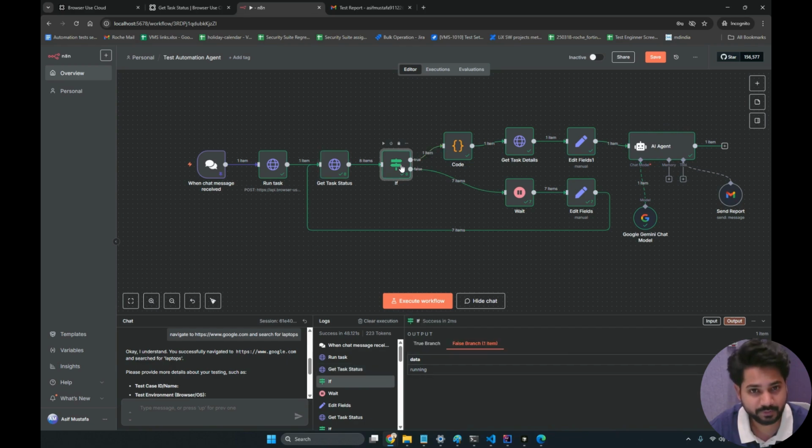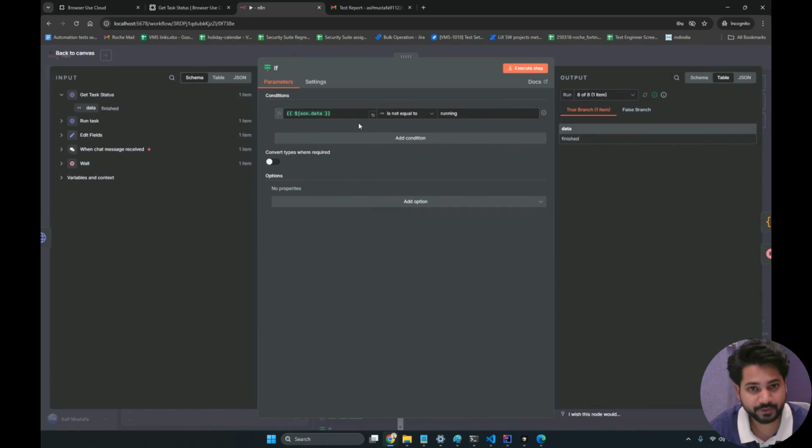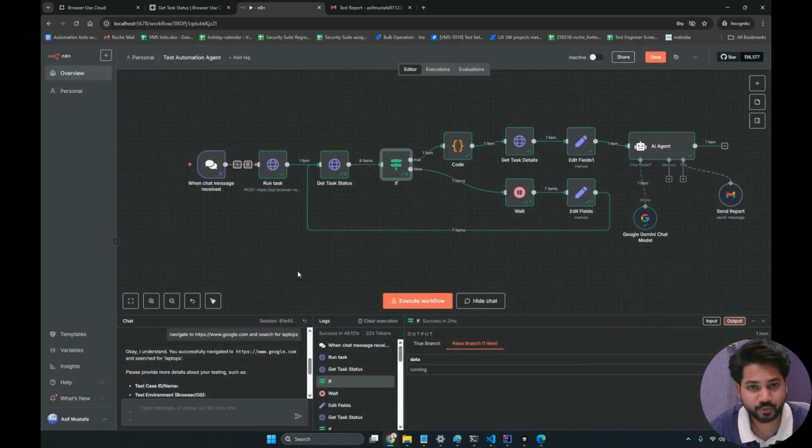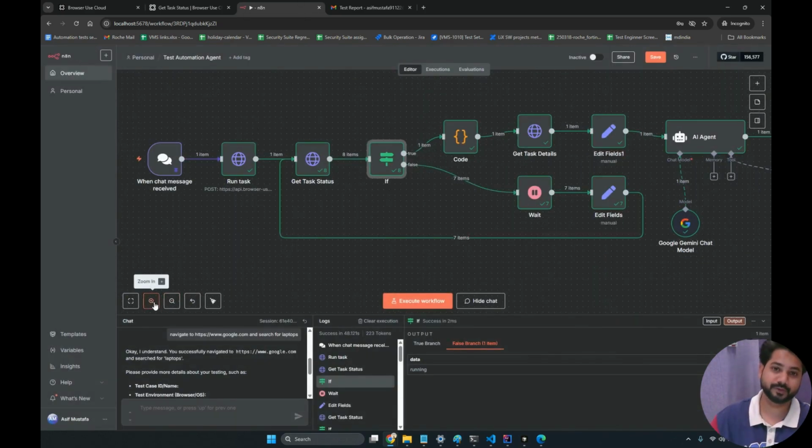All right, let me show you the if node configuration. So I've set it to check the previous node's status field, and the condition is status is not equal to running. In plain English, if it's not running, that's a true path. If it is running, that's false. Zooming in, you'll see the true and false branches clearly. If it's running, the flow follows the loop path and keeps checking until it's done. Once it's not running, it exits the loop and continues to the next step.